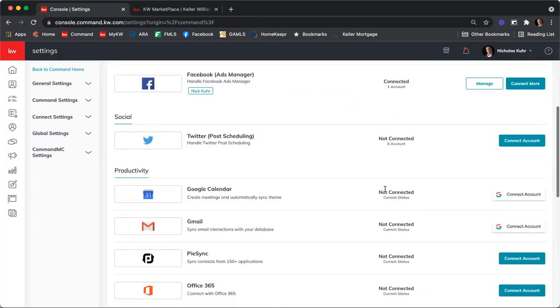Scrolling down, we have Twitter post scheduling. This is going to be the same premise as the Facebook Post Scheduler, in that if you use Twitter, you can go ahead and schedule your tweets out in advance. That way you don't have to worry about it.